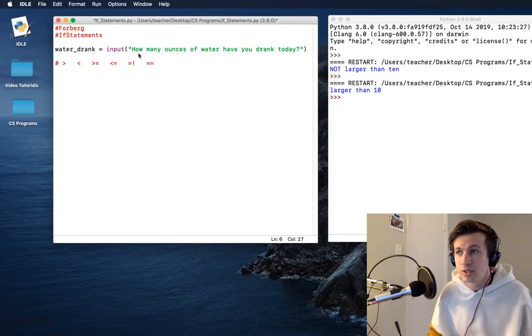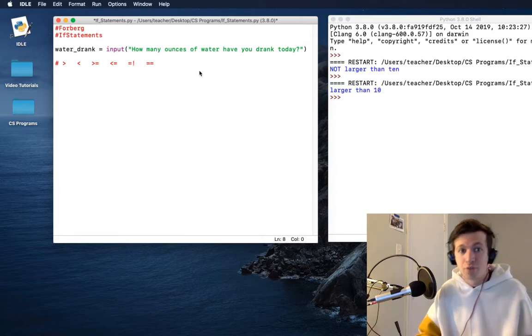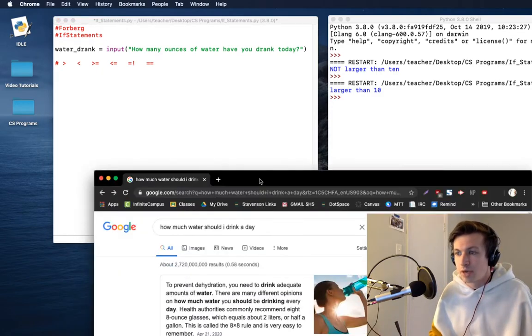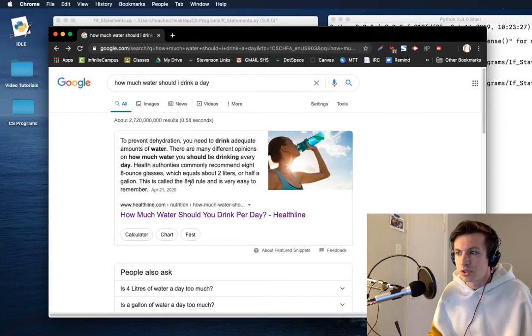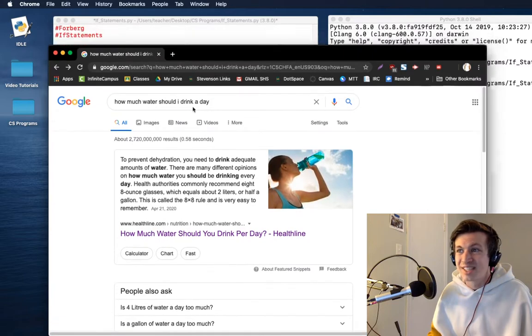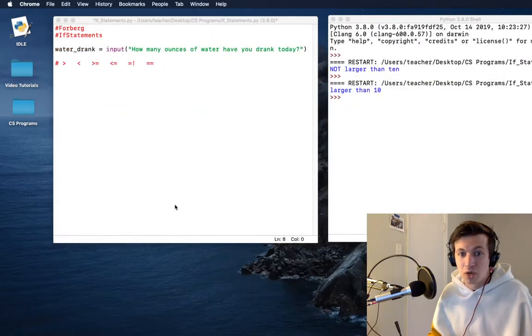And we're going to use these to determine a function that would say, water drank. How many ounces of water did you drink today? And we're going to see if you have drank enough water. So we got to figure out what is the right amount. So I did a quick Google search, and right here, it is the 8x8 rule. So you should drink 8 ounces of water 8 times a day. So that's 64 ounces of water.